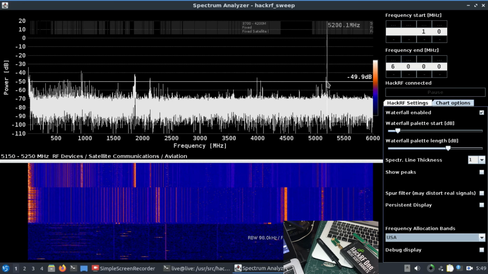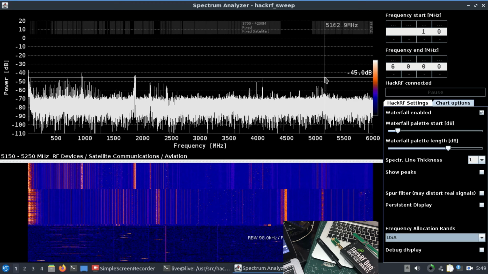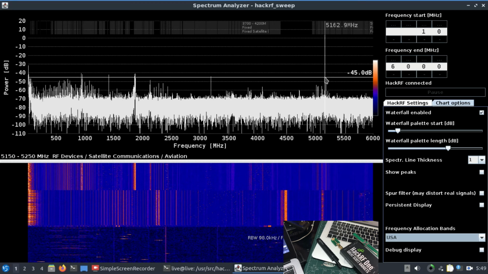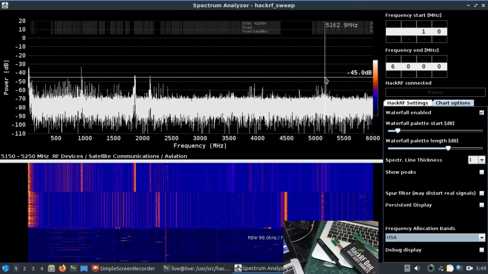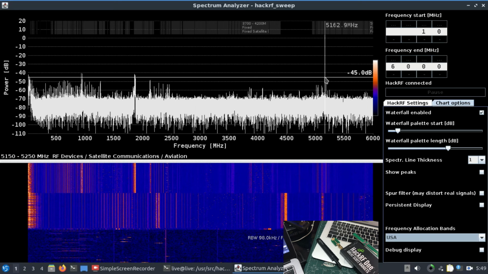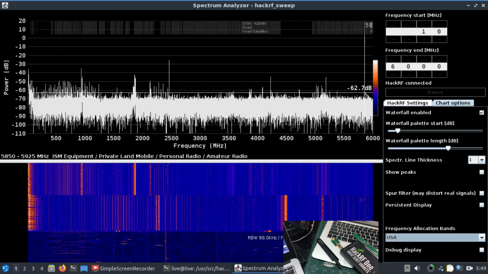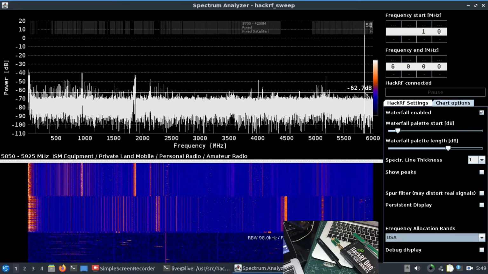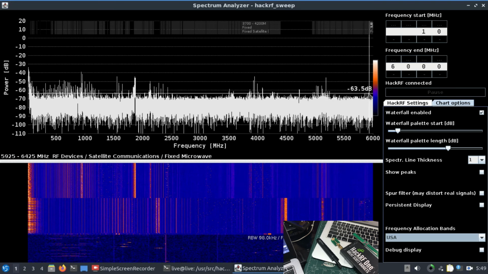So this spike that you're seeing is 5,162 megahertz. It will tell you what the purpose of this is as per the US frequency allocation band. Where is that band located? What is the purpose of this particular band? So if I were to look at a band here, which is somewhere around 5,850, my mouse is hovering over here.